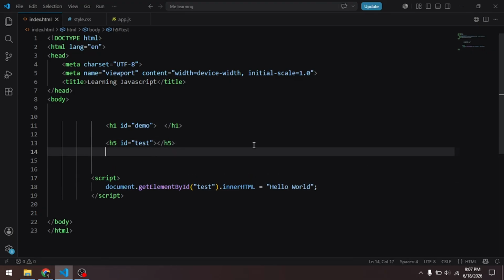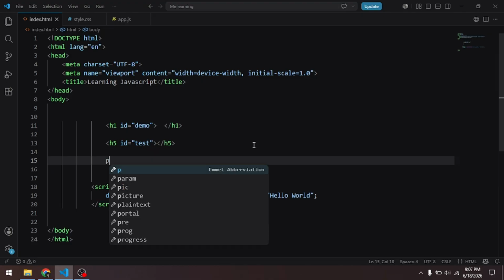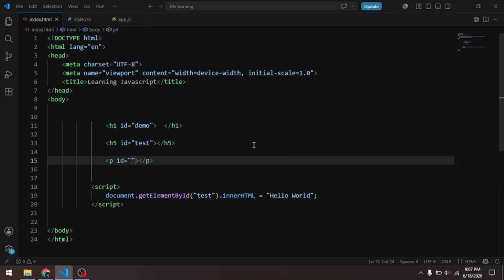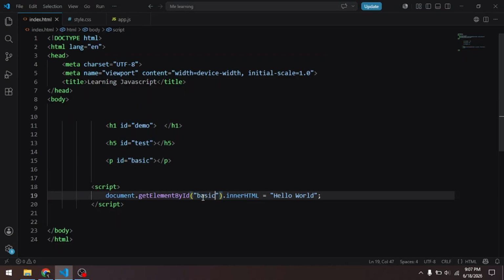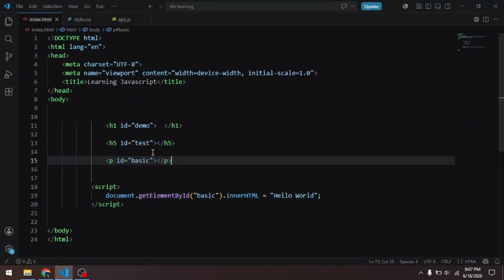Suppose we're gonna take a p tag, and its ID is different. We're gonna give basic. Now if we want to print any text inside the p tag, we can use here the ID basic, because the ID basic is contained by the paragraph or p tag, so the text will be printed as a paragraph. So let's see, yeah, it's the size of a paragraph actually. So this is how you can print anything through JavaScript. It's the easiest way to print anything, and there's no easier way than this.